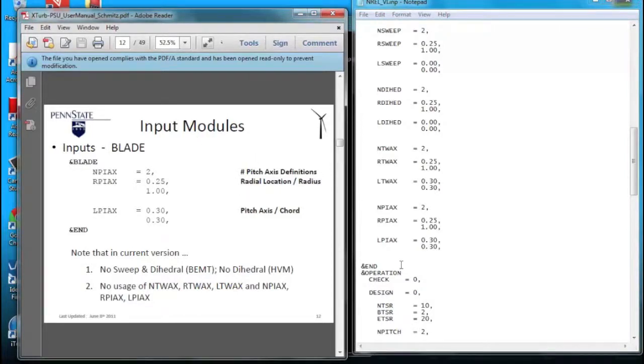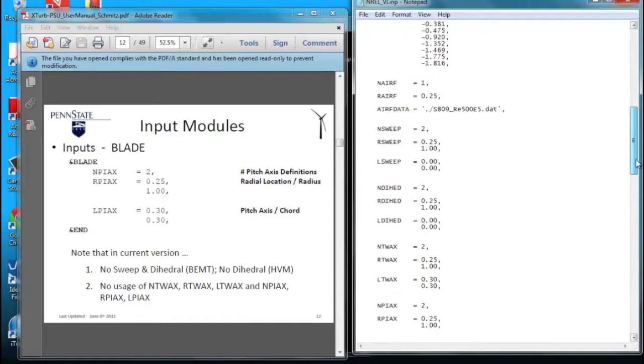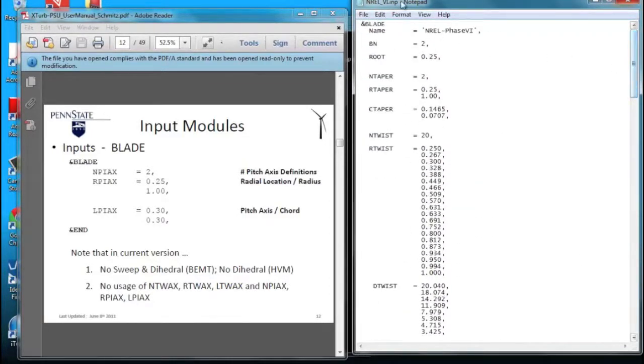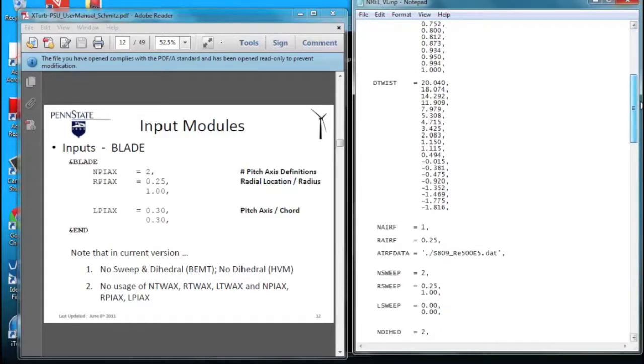So with that, that includes sort of the definition of the blade input list. So the important things we have talked about are the name, the blade number, the root location, chord or taper distribution, and twist distribution, and different airfoils along the blade.